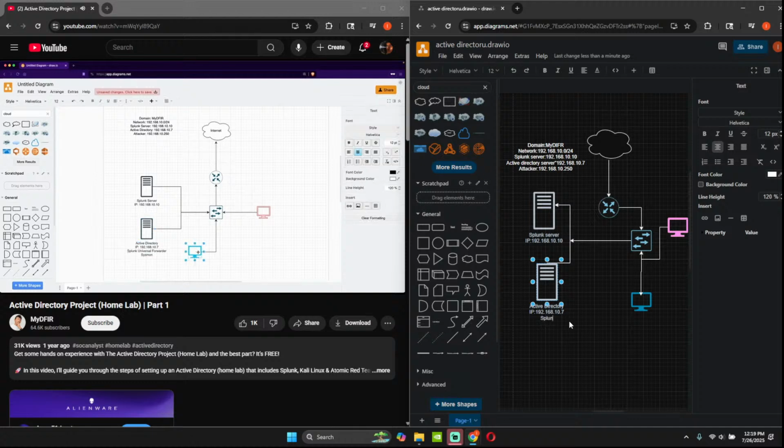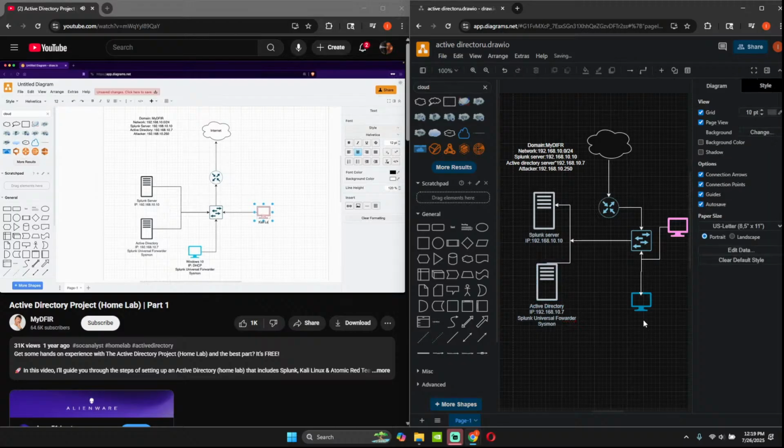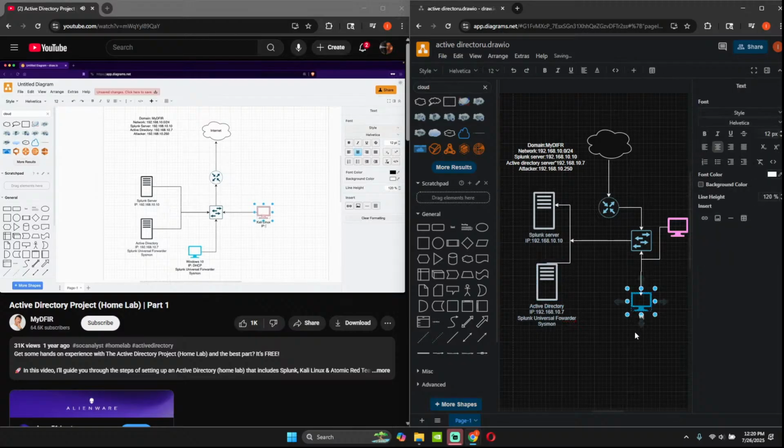The next is our target machine. This is going to be a Windows 10 machine, and the IP is just going to be a DHCP assigned IP. It will have a Splunk universal forwarder as well, and Sysmon. As for our attacker machine, this is going to be Kali Linux with an IP of 192.168.10.250. And I think that's pretty good.